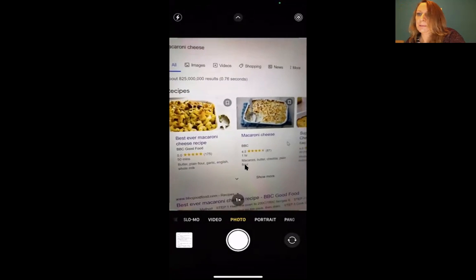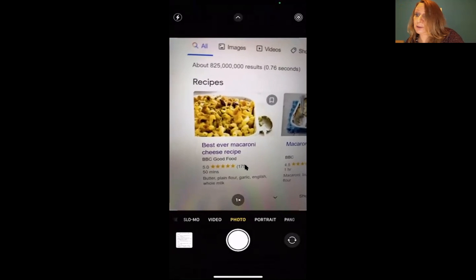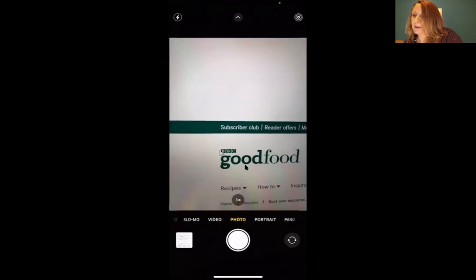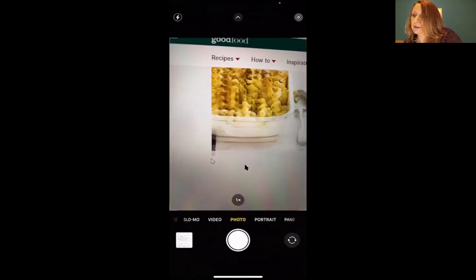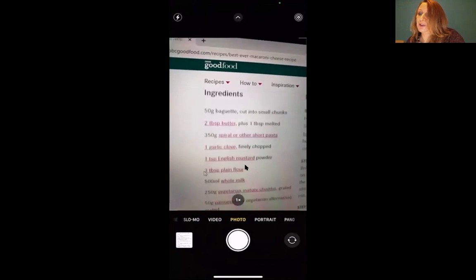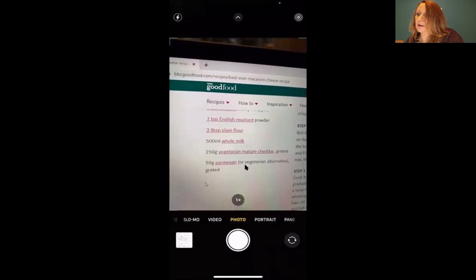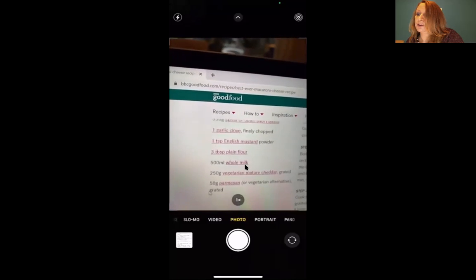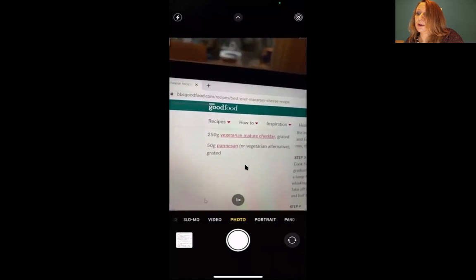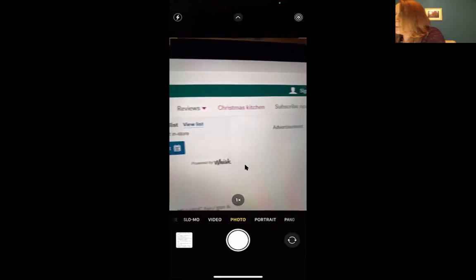Okay, so macaroni cheese, best ever macaroni cheese recipe. That sounds good to me. So let's have that. Click onto that. And I'm going to scroll down the page. And here's the ingredients. So we've got butter, pasta, garlic clove, mustard, plain flour. Well, I'll just use the mustard I have. Plain flour, whole milk, and cheddar. Right, so I've got all those things. So that's great.